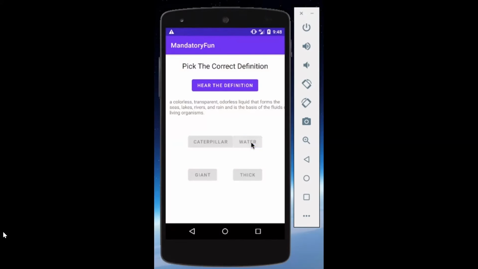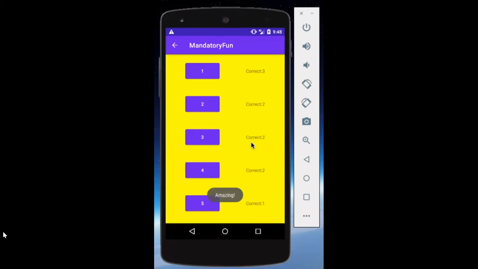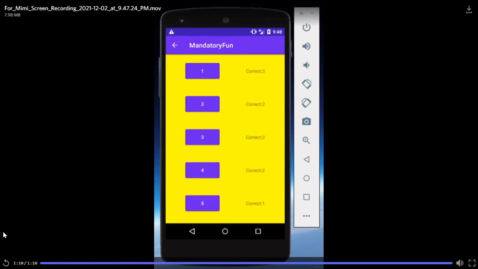And once they have gone through all the vocabulary words, they can go back to the main screen. They can close out the application. They can take the spelling test again. They can just keep going until they feel like they have truly mastered the vocabulary words.